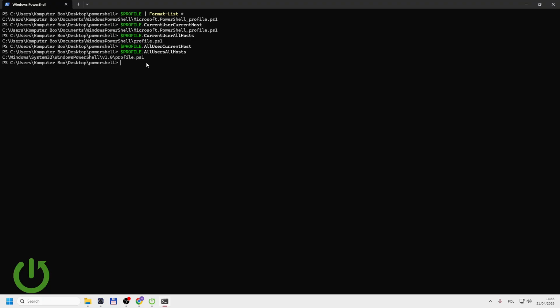And now I will maybe explain everything one more time. Current host applies only to a specific interface, for example the console host, VS Code, or ISE. All hosts are shared across all PowerShell environments, and this is best for general configuration. As I said before, all users is for all users on the machine, and current user is only for the user that we are currently logged in as.